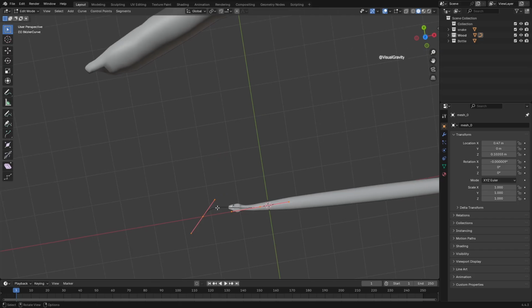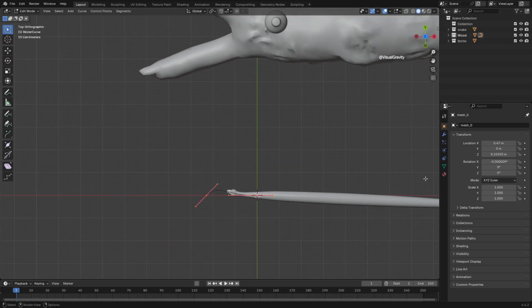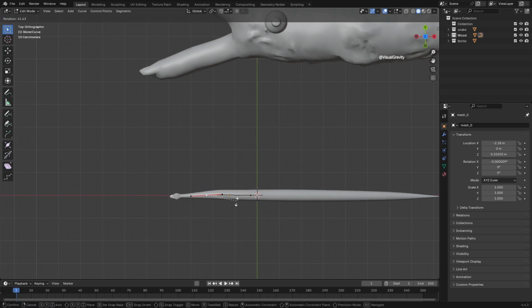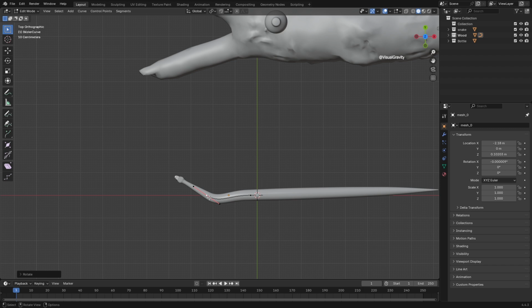Next, let's shape the curve. Select the curve and switch to edit mode. Here I can extrude and rotate the curve to wrap it around the wood base and also around the bottle. Take your time here. The smoother you shape the curve, the more natural the snake movement will look.